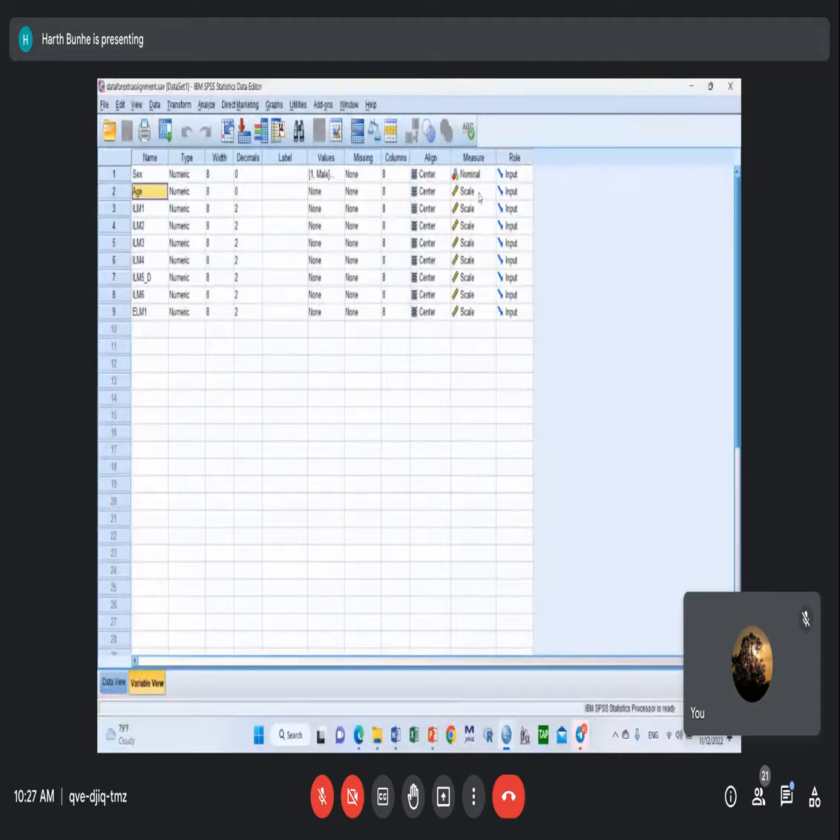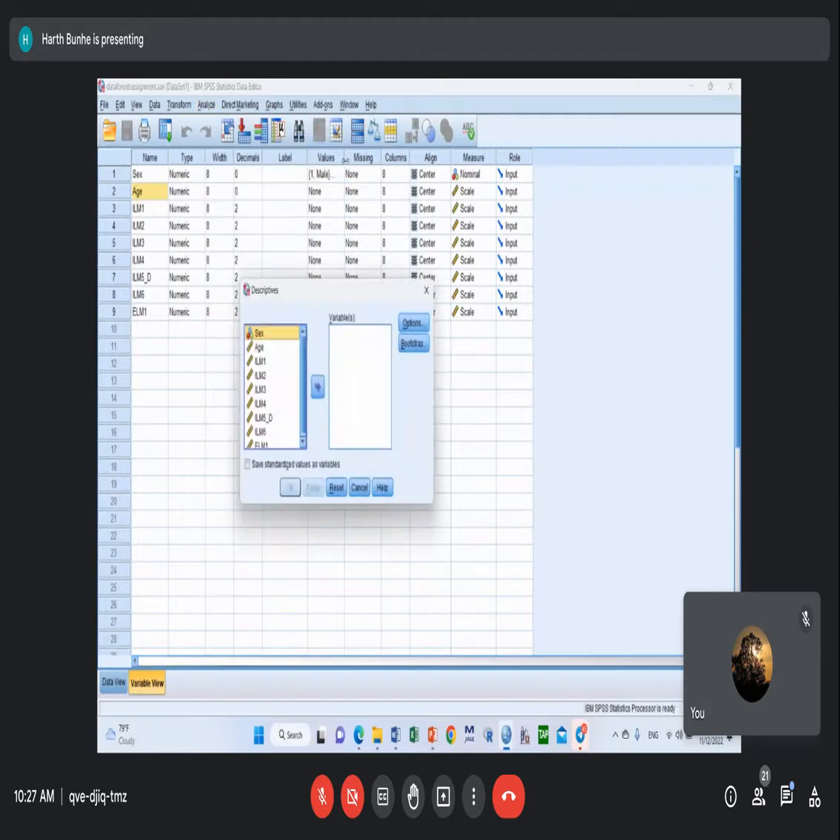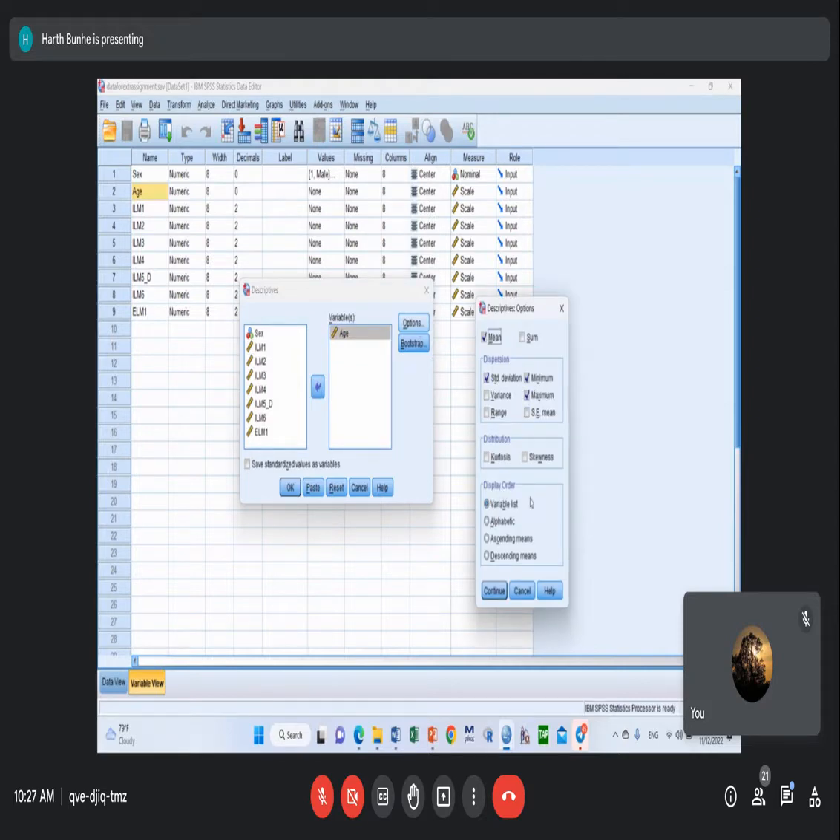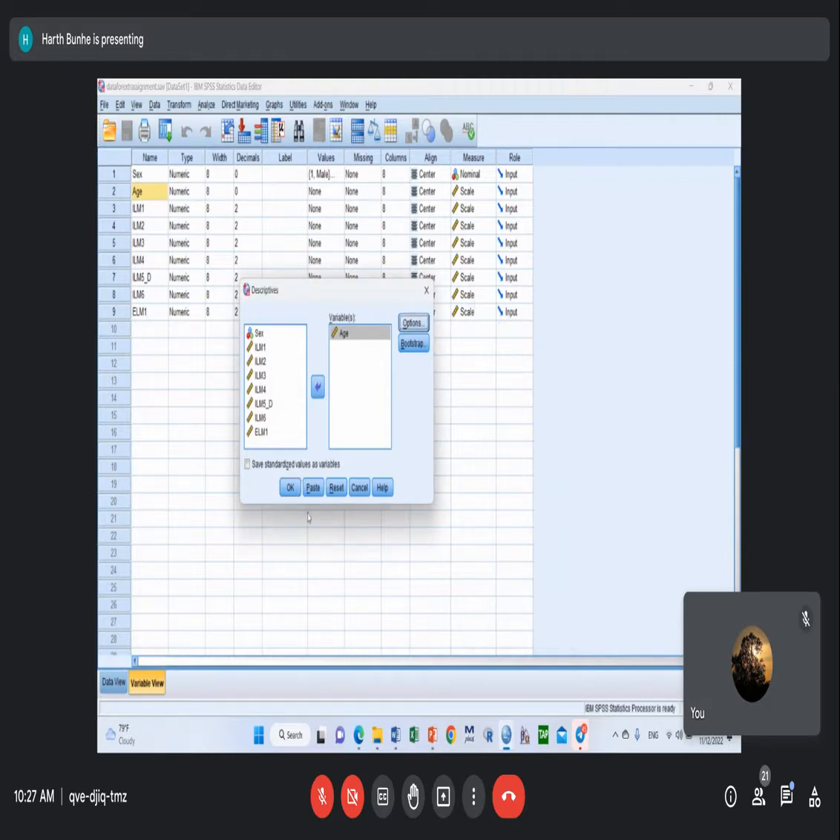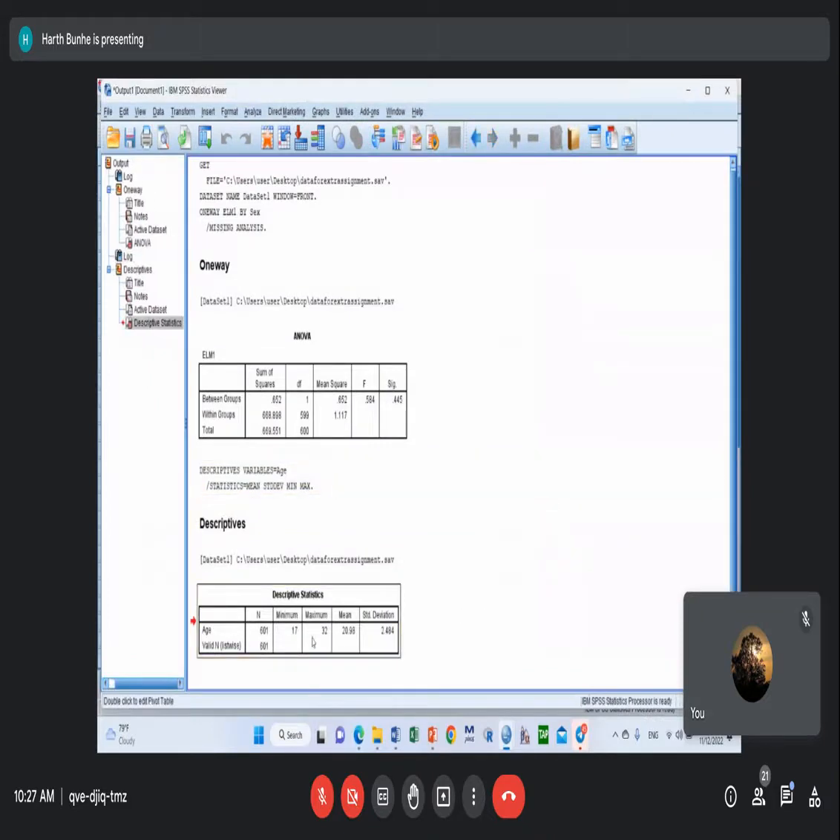Before making it a category, let me check the characteristics of it first. We go to Analyze, Descriptives, and we choose age here, and we can see maximum, minimum, range, standard deviation, skewness. I just use the default. And you see, the age interval is from 17 to 32. How many groups do you want from this interval? For example, if I want just 2 categories, I can use 20 or 25 as the cut point. Also fine.